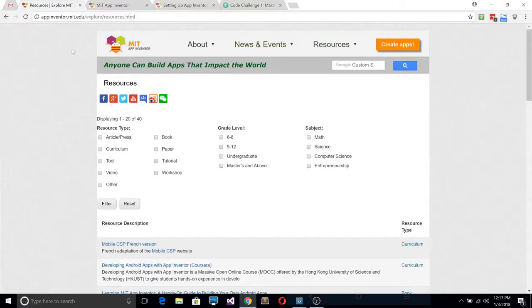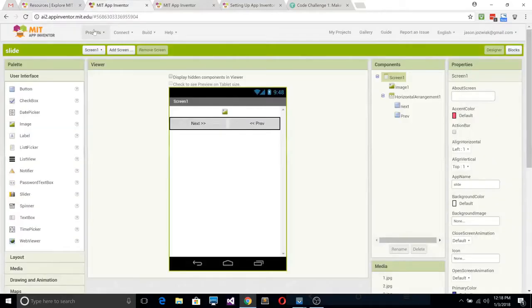The first thing you'll need is a Gmail account, and you'll have to be logged into your Gmail account. If you don't have a Gmail account, you'll have to create one, because that's how you actually log into App Inventor. Once you're logged into your Gmail account, if you go to this button, Create Apps, this will take you to the actual App Inventor platform. The first time you do this, it'll ask you to authenticate with Gmail. Just hit OK.